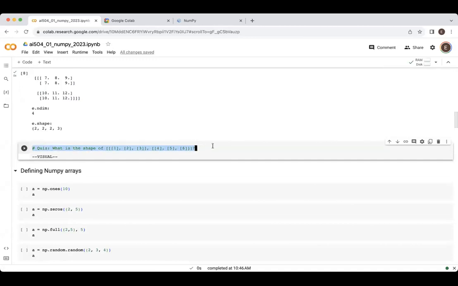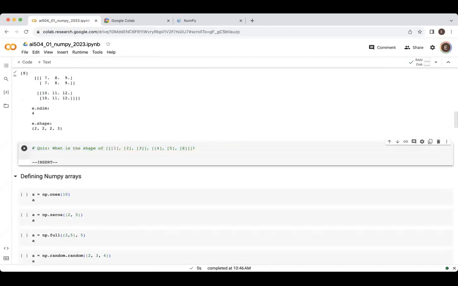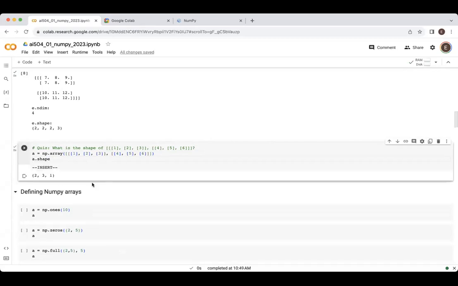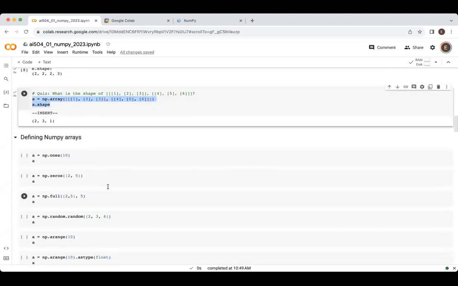So please define this in your terminal. Yeah, 2, 3, 1. Oh, okay, good. For all the quizzes today, you can just write it here. So A equals np.array, copy here, and then print. Oh, you can just print the shape. Yeah, so easy, right? So we're going to move on. 2x3 by 1.